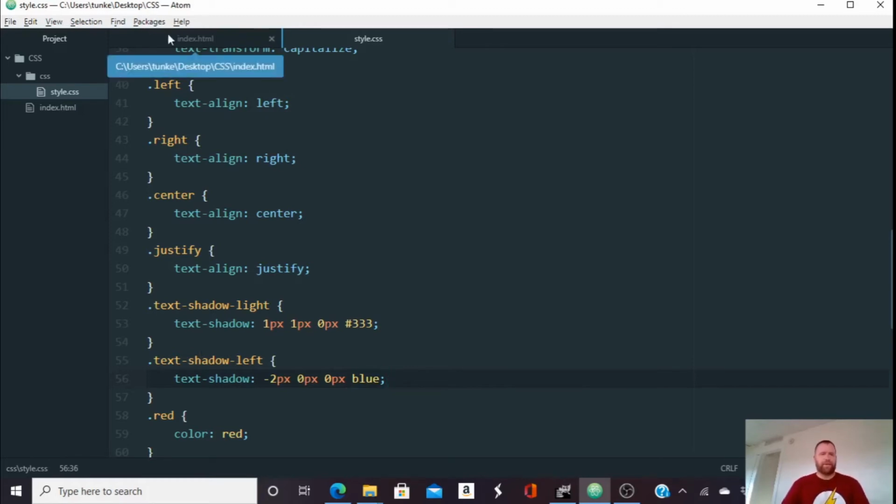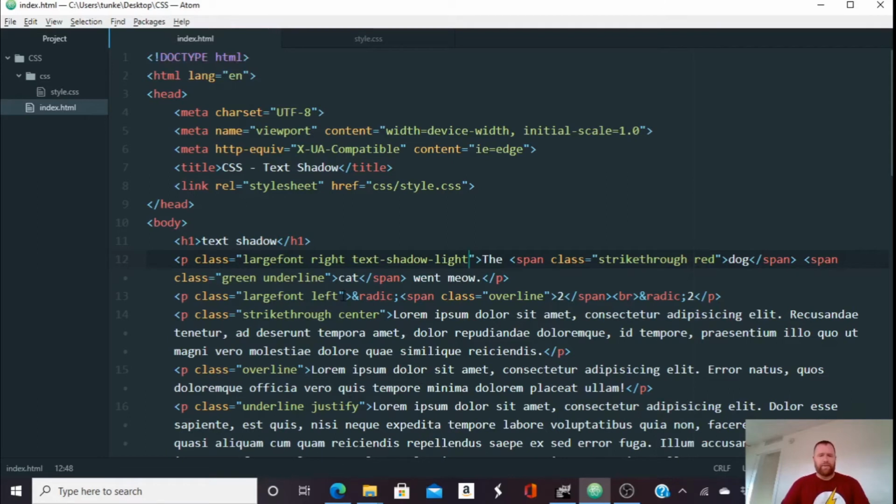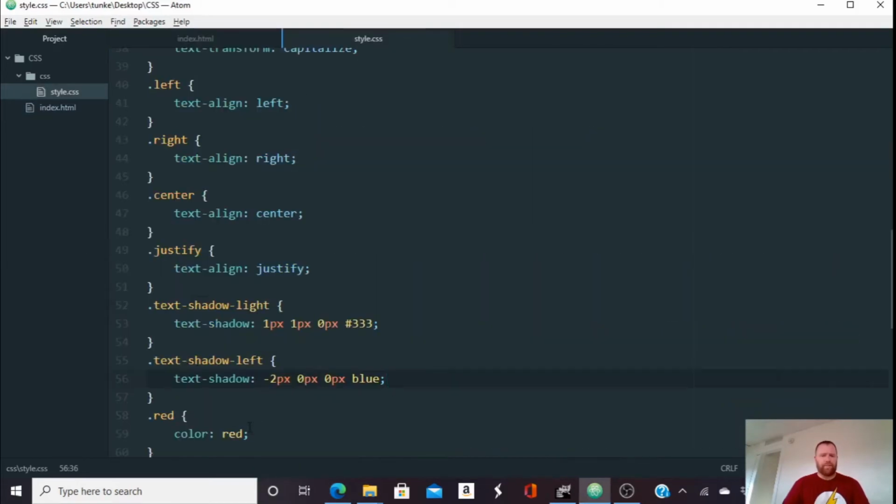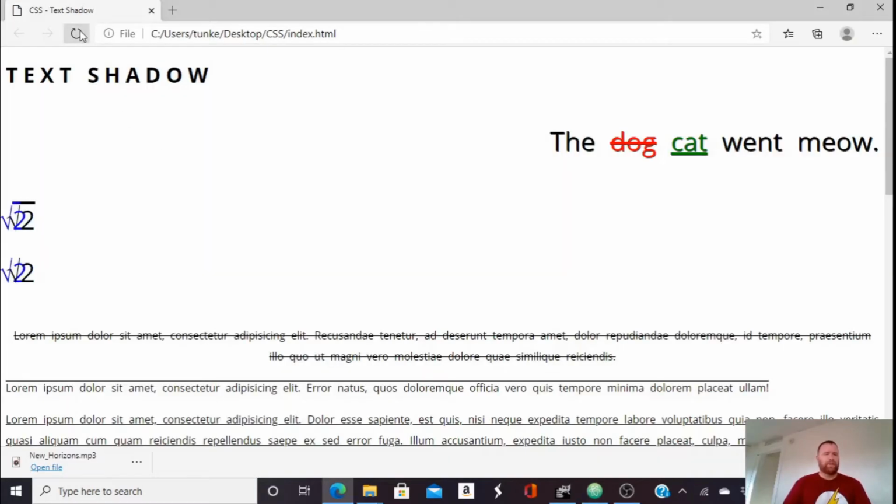Then I'm going to give this next paragraph the text shadow left class I just created. Hit Control S to save, and we'll see that the blue is slightly left of the square root sign, and it's slightly left of the 2 in both of these because they're in the same paragraph. I used a line space here. We could illustrate it a little bit more. Maybe make it 12 pixels. That's going to really move it. And then, yeah, you'll see it. The blue part really goes left there.